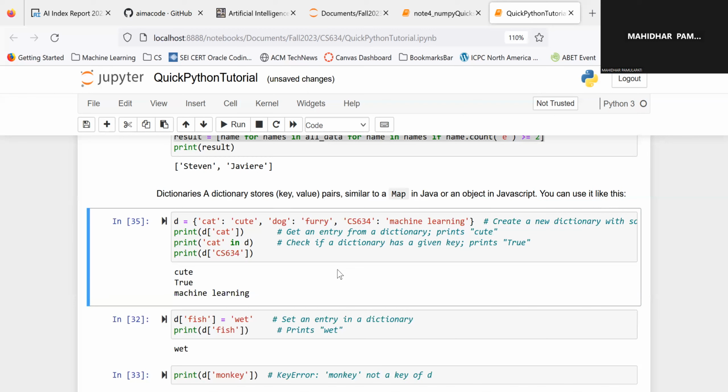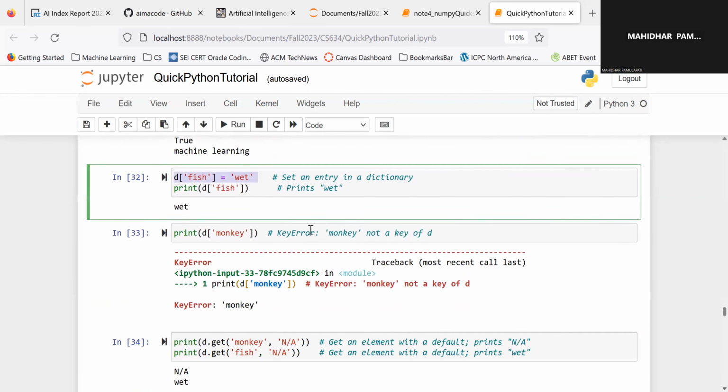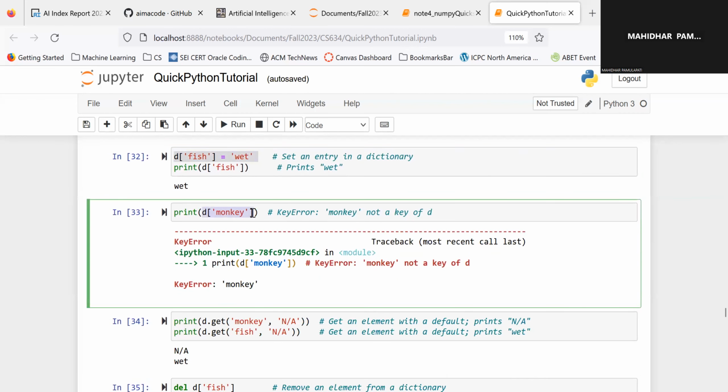Okay, in this field. And you can also change, like a fish. You can add a new one, okay. And like for monkey, because this key doesn't exist, okay, so it cannot give you that. So this is called key value pair. Okay, very important concept.